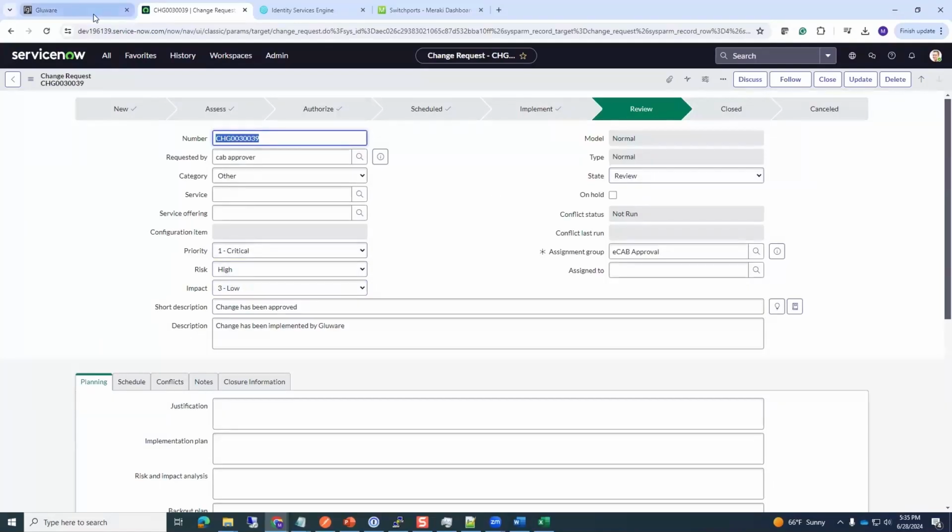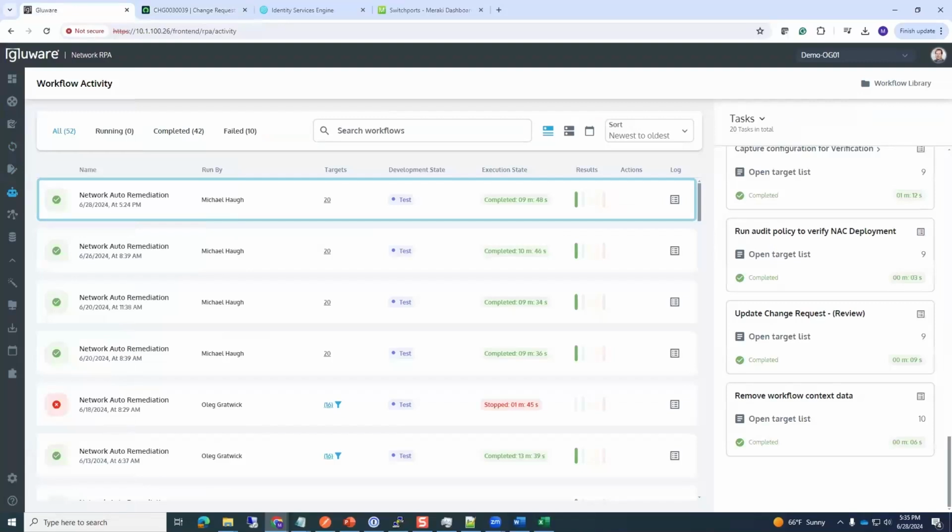And with that, this concludes the highlight demo of Gluware integration with ServiceNow, both the CMDB sync as well as the ITSM for process management and approval.